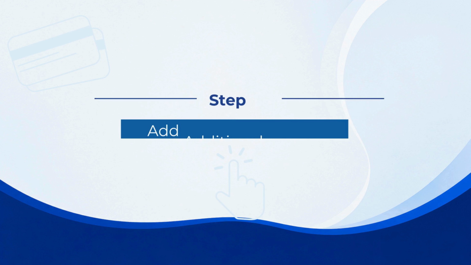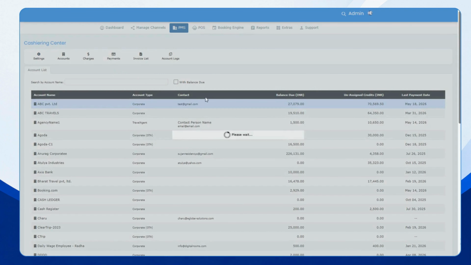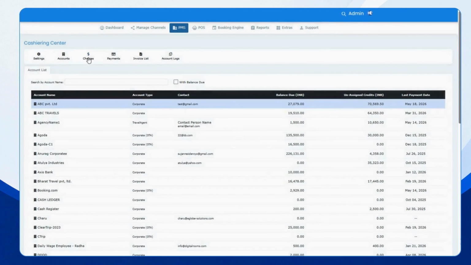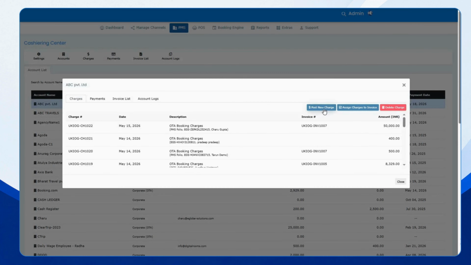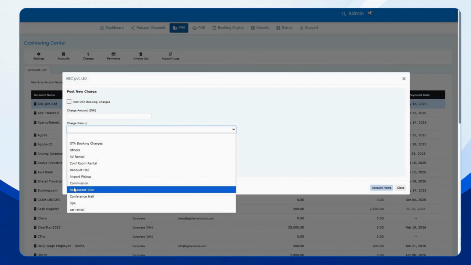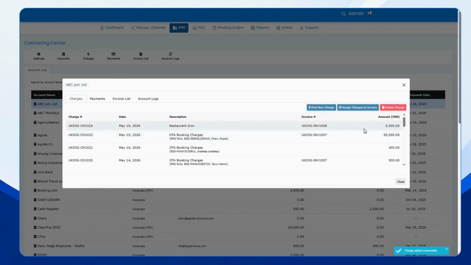Step 5. Add additional charges. You can also post extra service charges like AV rental, room rental, banquet hall, other add-ons. Here's how to do it. First, go to Charges tab, then select Post New Charges. Next, choose the item to charge for, enter the amount. Then assign it to an invoice. Finally, click on Post Charges. Now you'll see the new charge added.